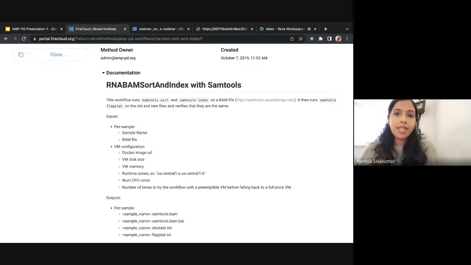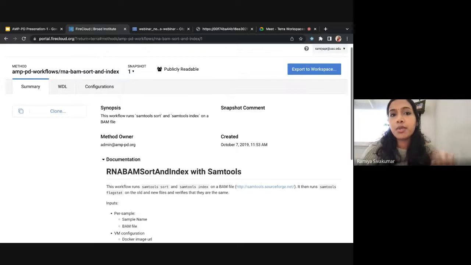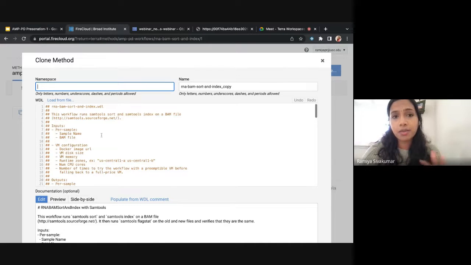for my workspace. But if this is what you need to do, you can export it as it is to your workspace as well by pressing Export to Workspace right here. But since I need to make changes, I'm going to first clone the workspace, the WDL script.